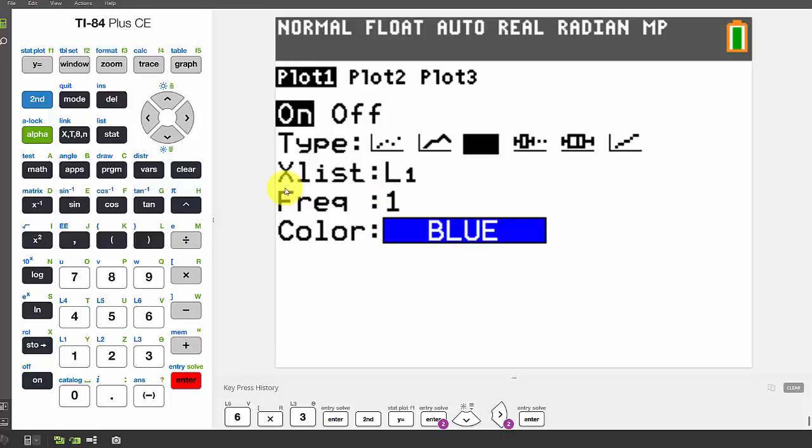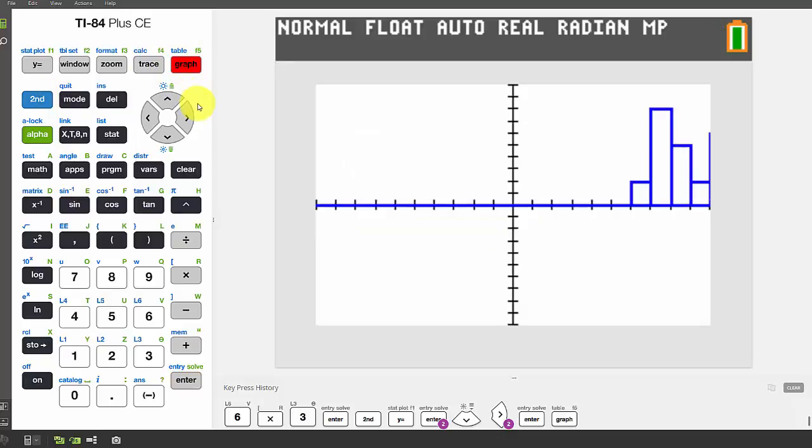We can just have the calculator generate that histogram for us. So you could graph it right away, and you'll see that if you do that, it's not a very satisfactory picture. So clearly the window needs to be changed in order to fit our data set. And you can do that manually, or you can have the calculator give you a kind of good start.